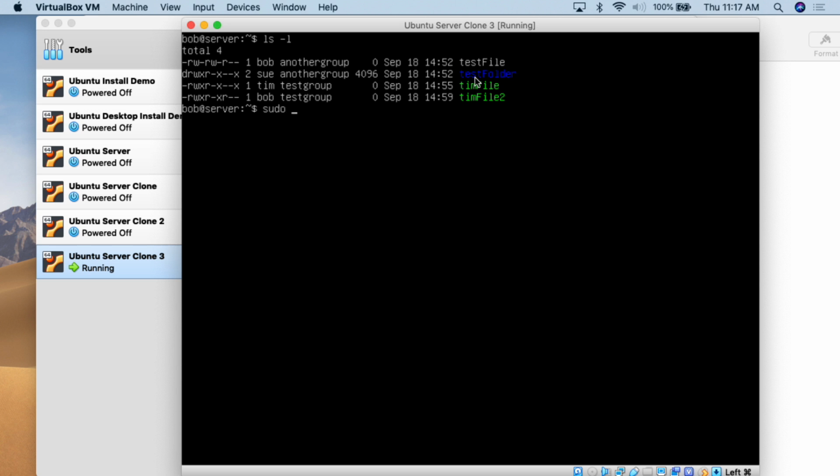I can do space, I can do chown for change owner, hyphen, uppercase R, and that'll be for recursive. Not only does it change the ownership for the folder itself, but it changes the ownership for the items within the folder. Then I can do space, as I've done before. I can do, let's say, Bob, colon, test group. So that'll change both the user account.